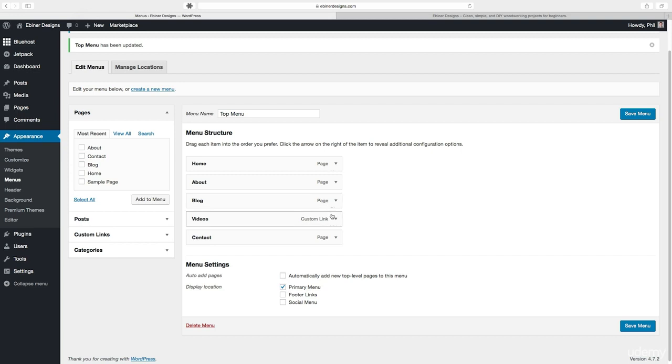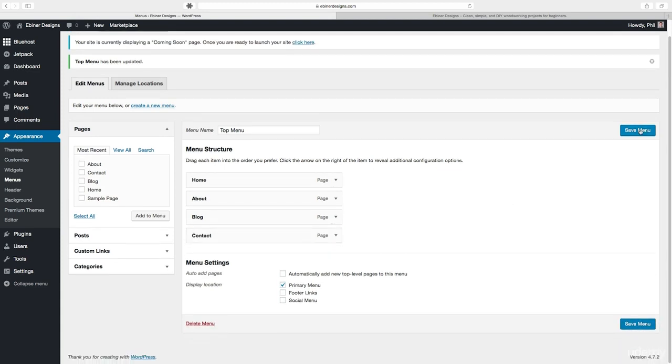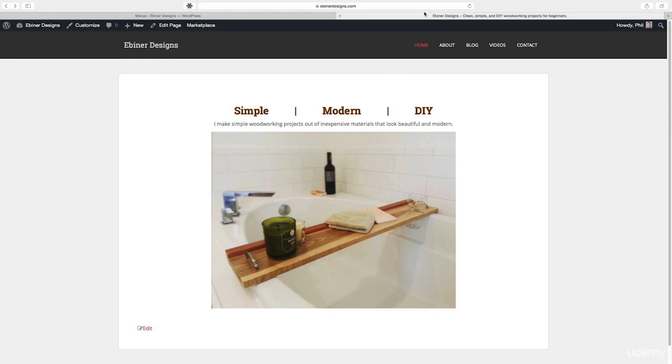And then if I just want to get rid of these links, I can go ahead and do that by clicking down on this arrow for any of these links and saying remove. So let's save that menu one more time and refresh. Now we have our home top menu.